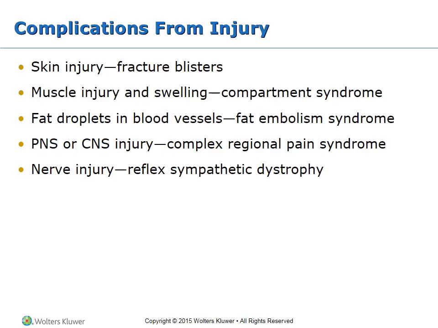So we may have to cut the cast off, or even do an escharotomy, open that up so that we can relieve the pressure and allow blood flow to reach the distal end of that arm.